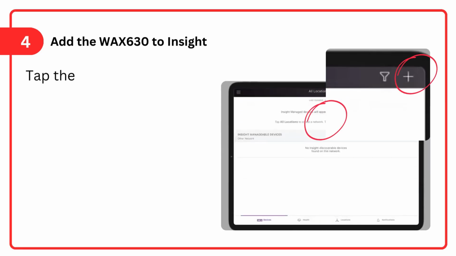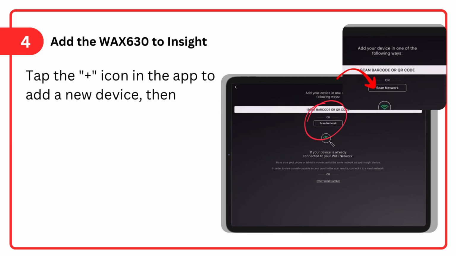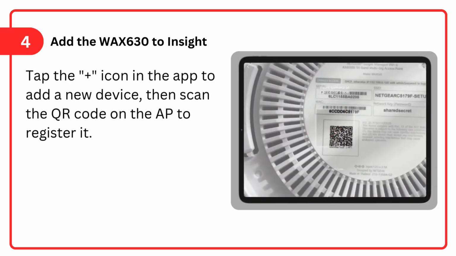4. Add the WAX630 to Insight. Tap the icon in the app to add a new device, then scan the QR code on the AP to register it.